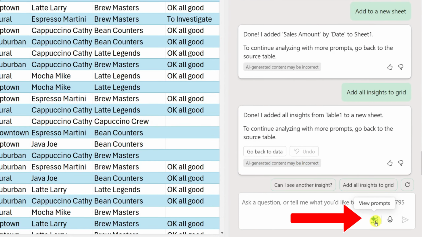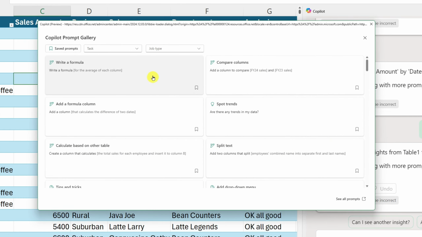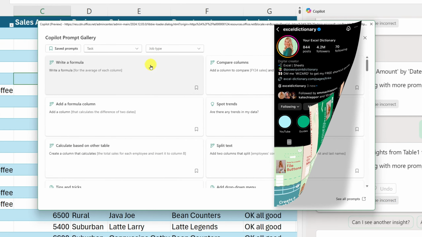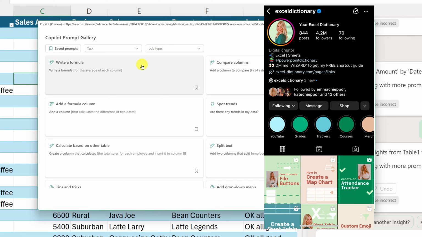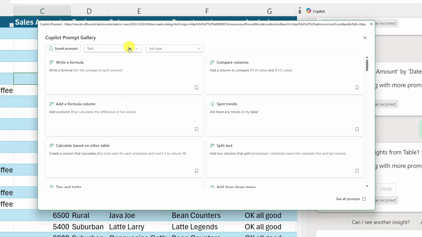Okay, my last favorite feature of Copilot in Excel, it is actually, we're gonna go right here into view prompts. So I just want to shout out to the Excel dictionary, or the prompt dictionary, I should say. Excel dictionary is a lady that does amazing content, by the way. She's one of my friends. Shouts to Emma. But here we are in the prompt gallery.